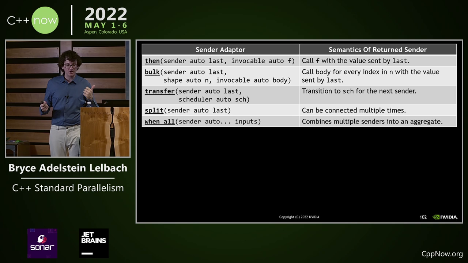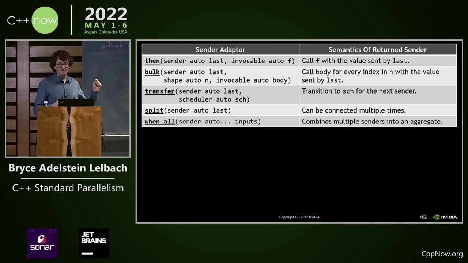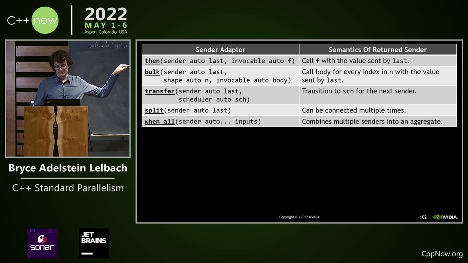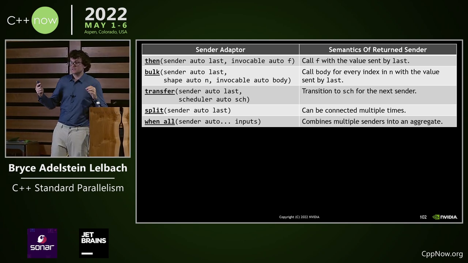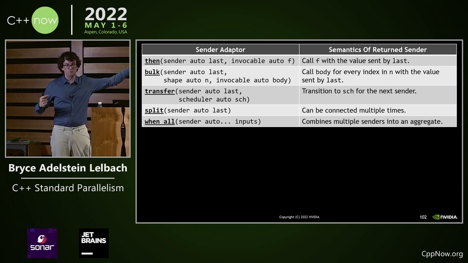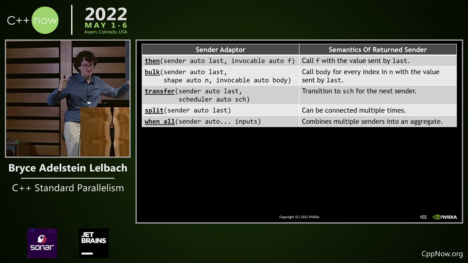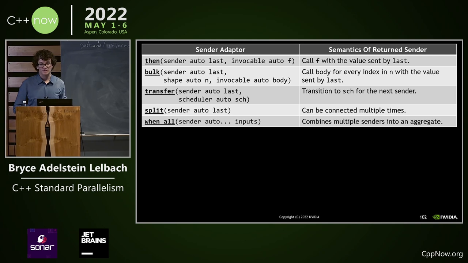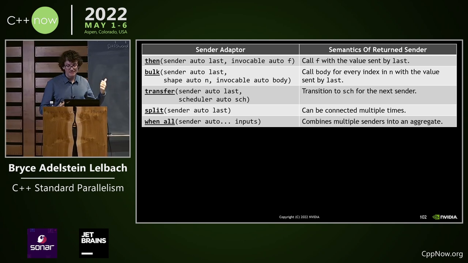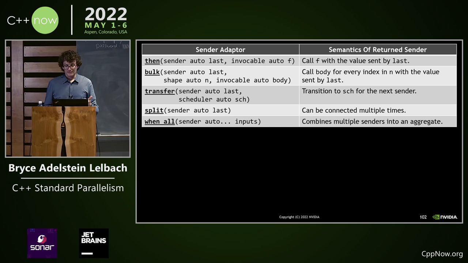Conversely, WinAll takes multiple input senders and returns a single aggregate sender that will send the signals from all of the inputs. Senders returned by WinAll do not have a scheduler associated with them, which means they do not promise where they complete, and that's because it would be difficult for us to pick just one of those schedulers from the various input senders. So if you want it to complete in a particular place, there's another version of WinAll that allows you to specify which scheduler it should complete on. So WinAll senders represent joins in a sender task graph. And WinAll is not a pipeable sender adapter because the partially applied pipeable form would be ambiguous with the fully applied non-pipeable form.